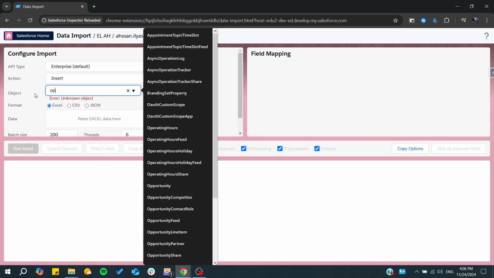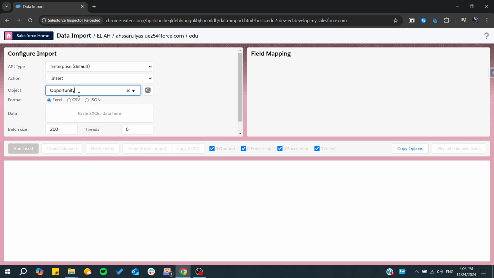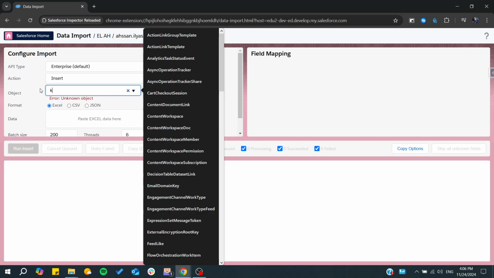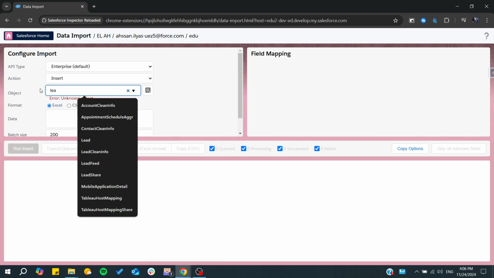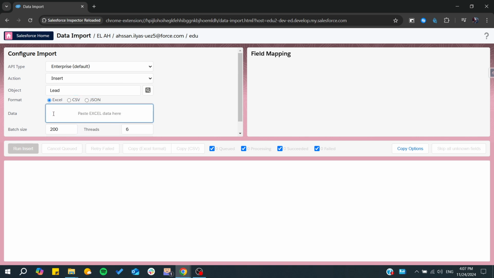If it was opportunity, you will need just to type opportunity, and if it was, for example, a lead, you will need to add lead, and you can add it, and then you will need just to copy paste your data here. So after that, you will need just to run the insert and you will be able to import.